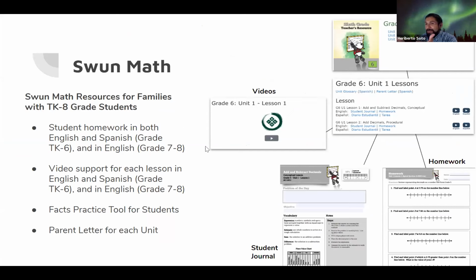SWAN Math is a program that is offered for our TK to 8th grade students. We have been hosting a variety of different SWAN Math Gathering nights. This resource you can see right here is for 6th grade. You can click on the unit, and it guides you to information about the terms being used for that lesson or unit. The letters are posted to help you support your students.